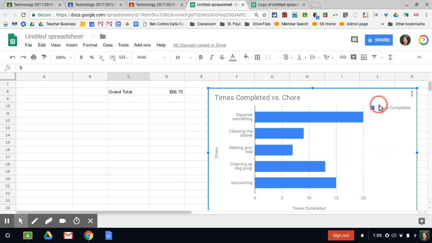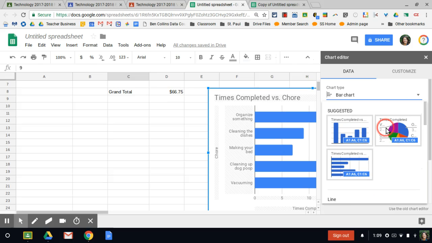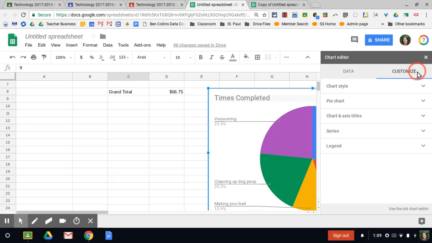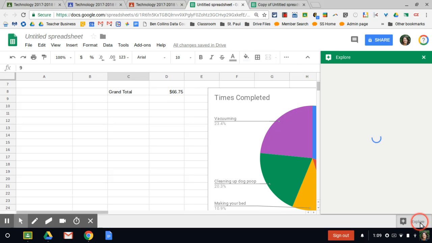Once again, early finishers, you can also come up here and edit charts. I clicked the 3 dots to do that, and you're going to get a menu that pops up that allows you to explore different things you can do with this chart. You could change it to a pie chart. You can change the colors. You can change the title. That would be in this customize area over here. Lots of things to explore in this Explore button.